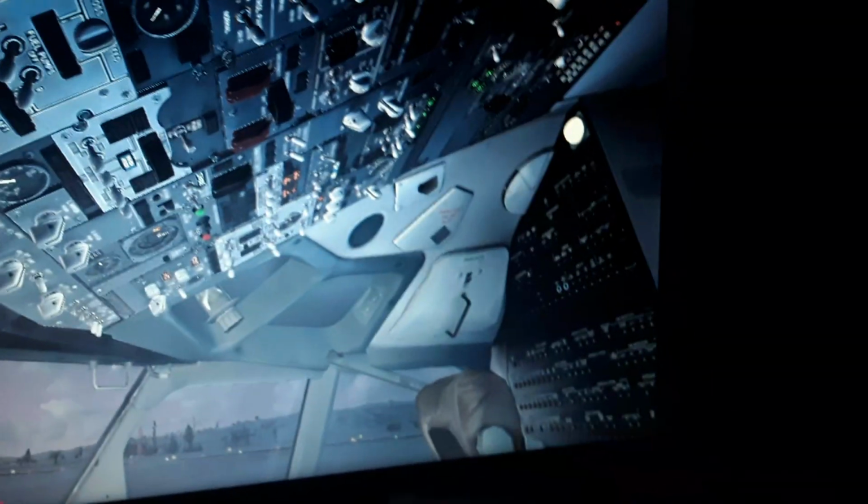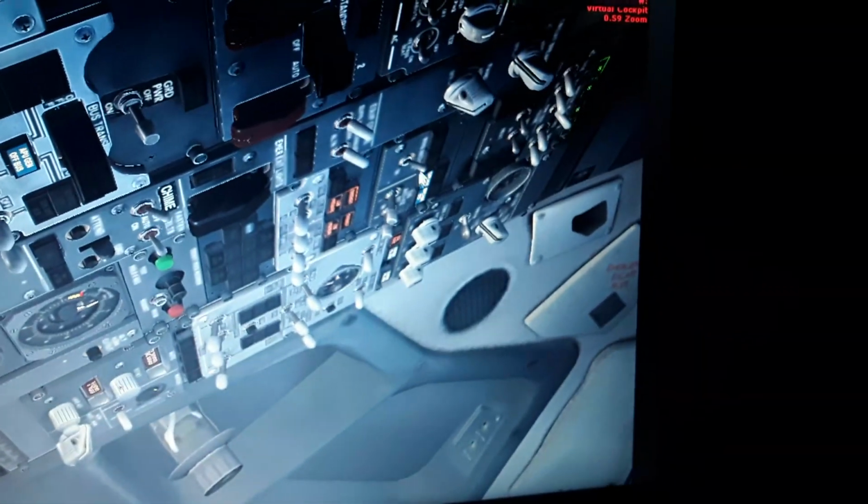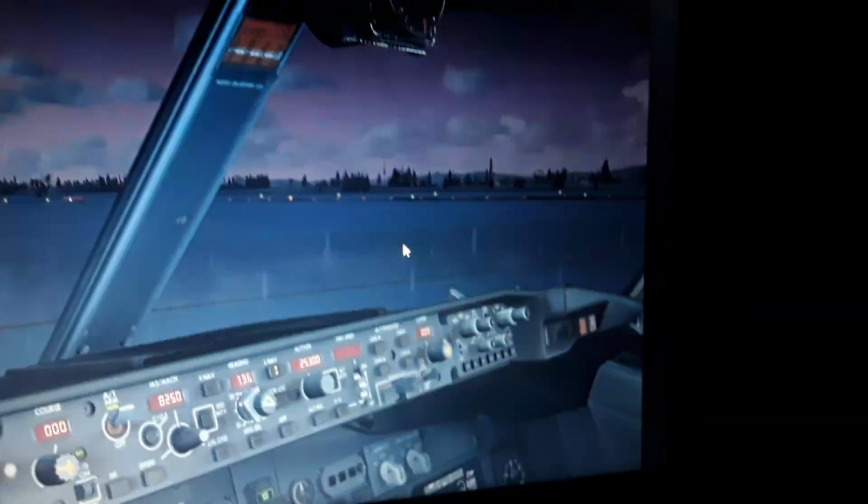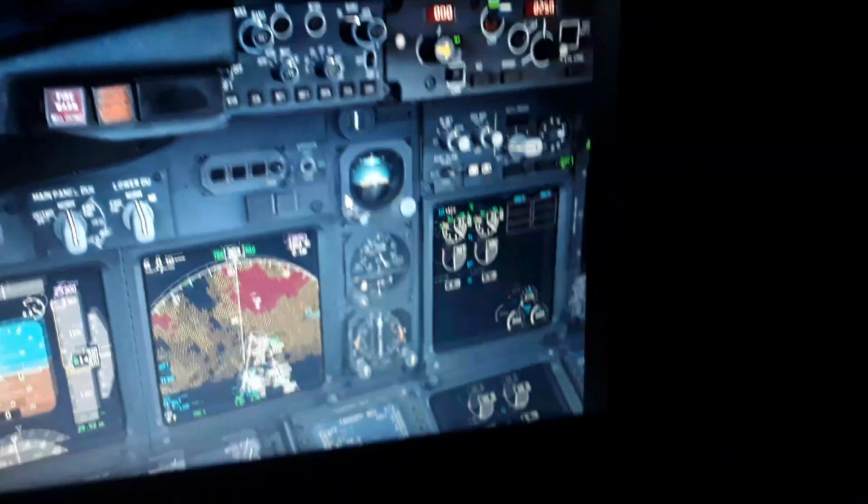I'm just gonna use the wings level now. We're gonna be very quick for this takeoff.